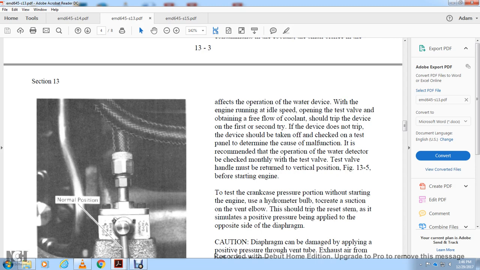It is recommended that the operation of the water detector be checked monthly with the test valve. The test valve handle must be returned to the vertical position, as in figure 13.5, before starting the engine.